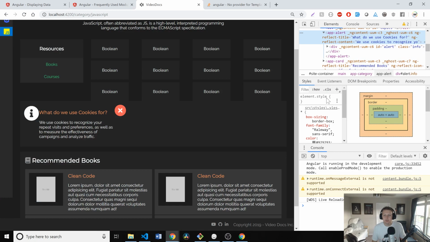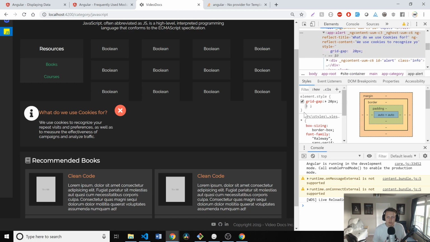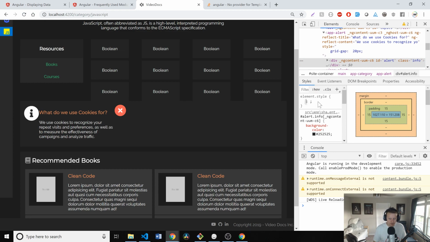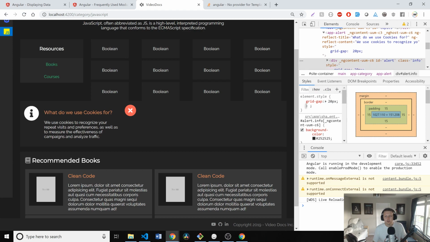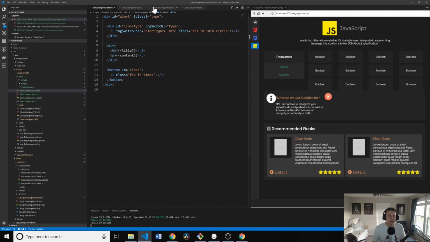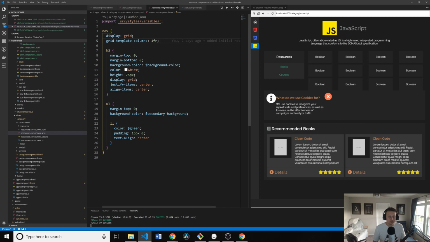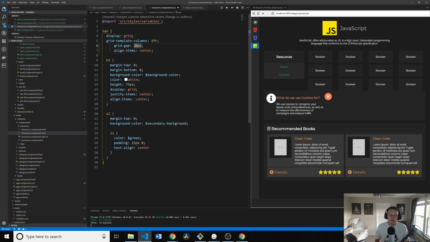Alright, so let's play around with it a little bit. So, we'll give this a grid-gap of, I don't know, maybe like 20 pixels. Oh, wrong one. Here we go. We want to align-items center. That looks good. Let's actually make that like 40 pixels. What am I doing? That's the wrong one.